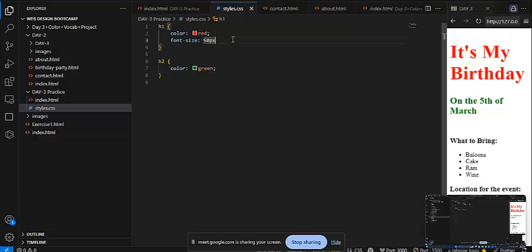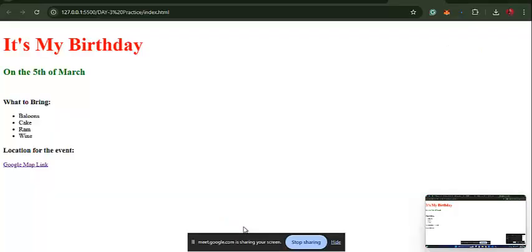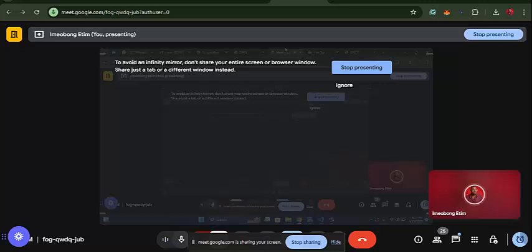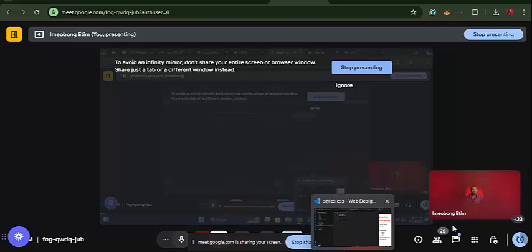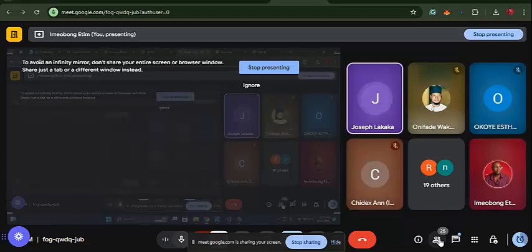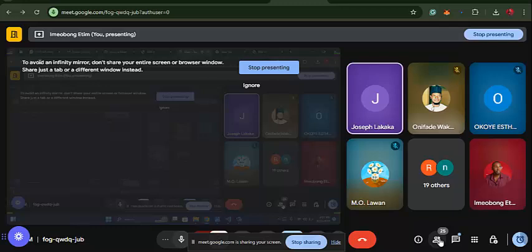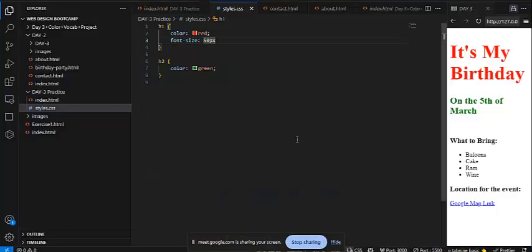Another thing we can also look at under the font properties, but please, someone's mic is on. If your mic is on, please unmute it for now. Please, Joseph, please help us mute your mic. Joseph. Let me just mute it from there. Okay, let's proceed.